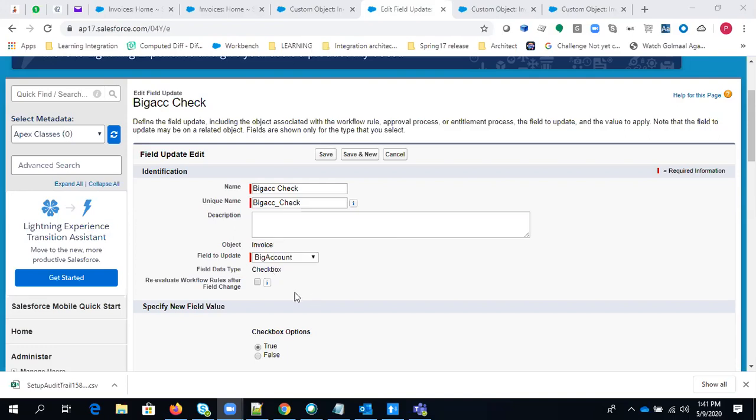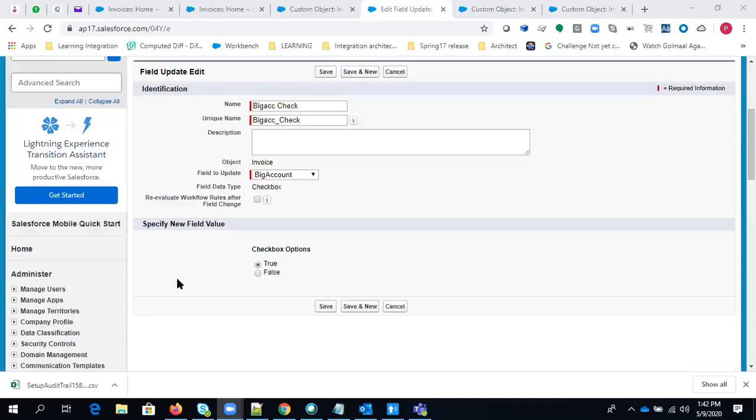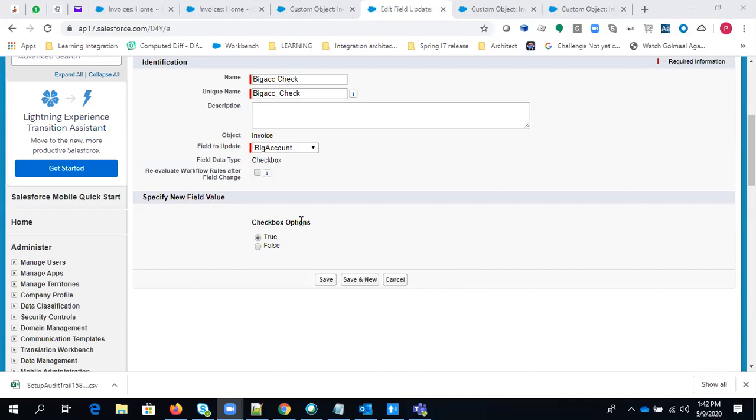So let's say you have another workflow, and in that workflow you have a criteria that if big amount is equal to checked, then you want to perform some kind of action. If you check this particular checkbox, then that particular workflow will be re-evaluated and it will perform the action. So right now, for the checkbox option, we are just making it true, and just hitting save here.